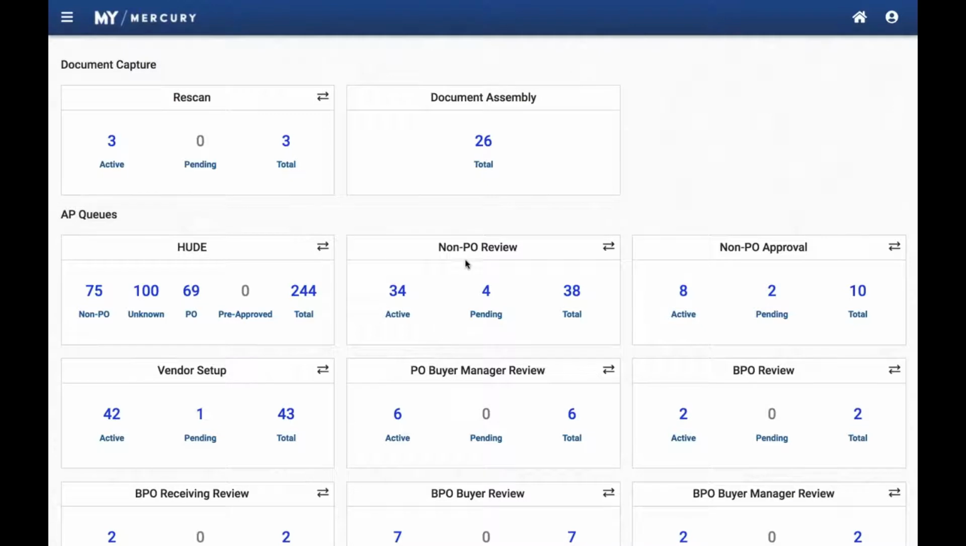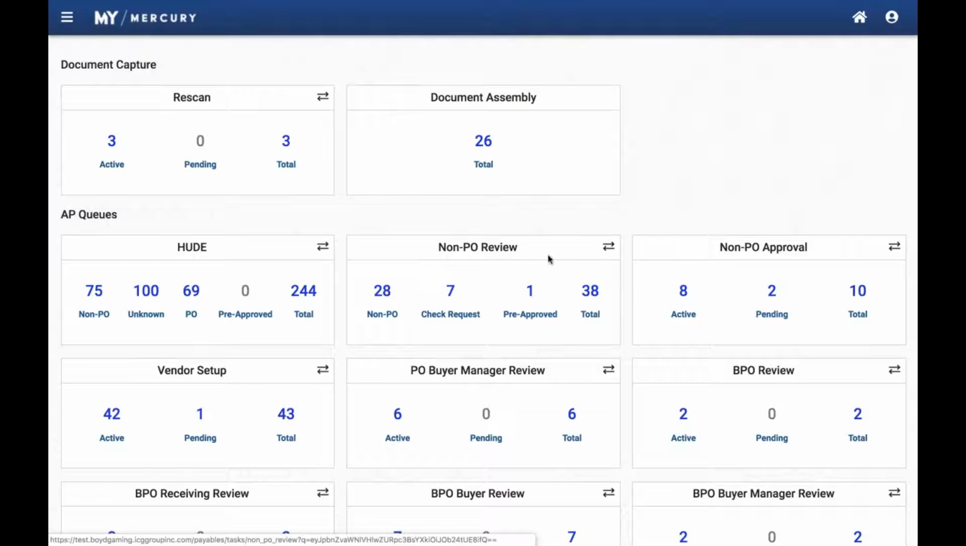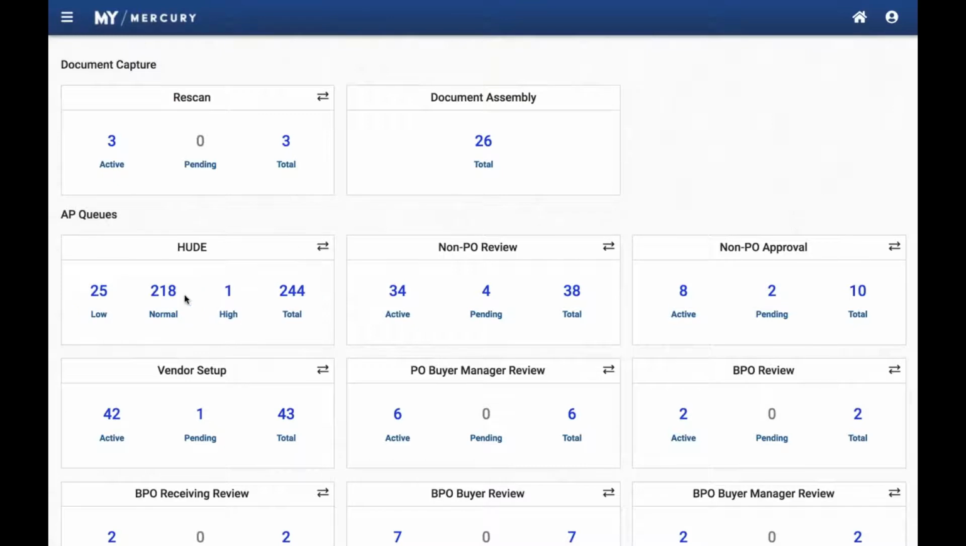We have a variety of different ways. We're just going to look at this particular card for right now, this non-PO review card. If I'm a manager, I can say, okay, we have 38 items out there. We also have a way to see the different types of items. Maybe I want to see how many non-PO items I have out there. I can start a filter this way. We can also switch over to this card over here on the left. I might also really care about high priority items.